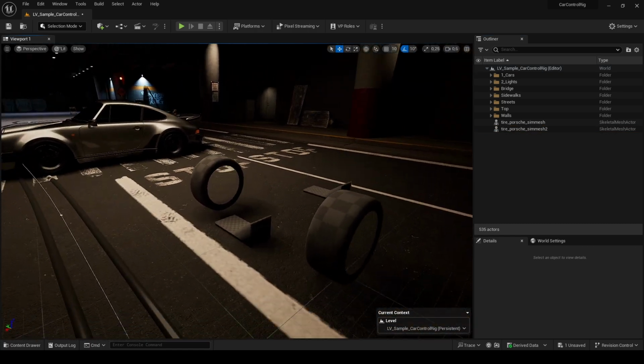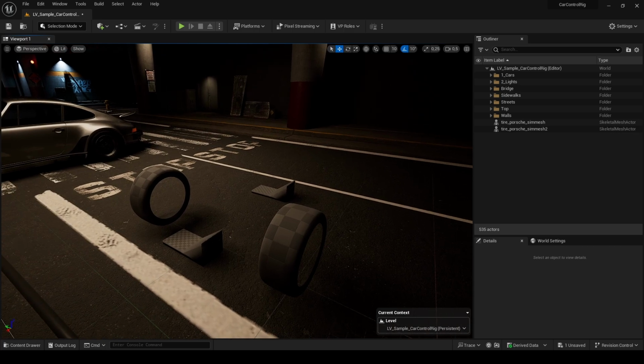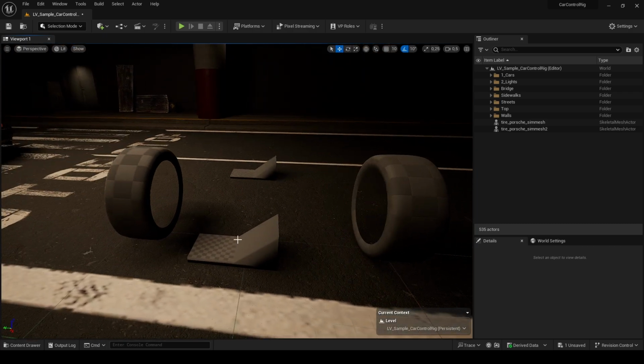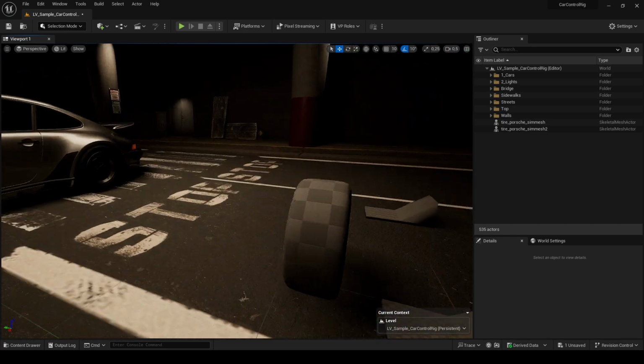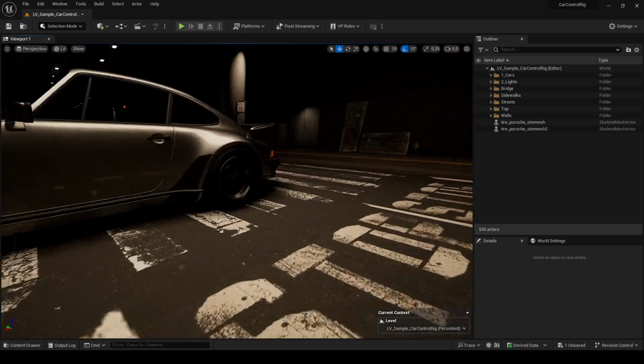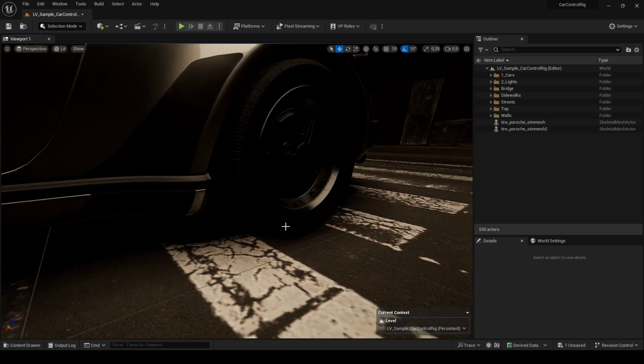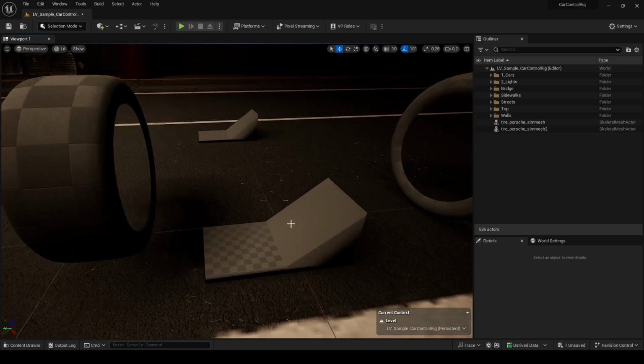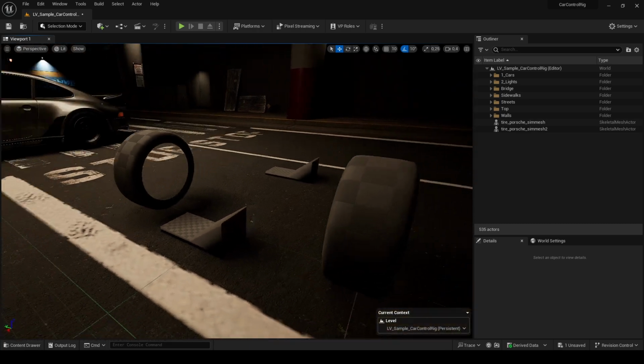And if we want to create some realistic drift smoke, we want to work with this simulation mesh here, because the smoke is only created on the contact area of the tire to the road. So not the whole tire creates smoke, only the contact surface to the road creates smoke. And for that we have this simulation mesh here.